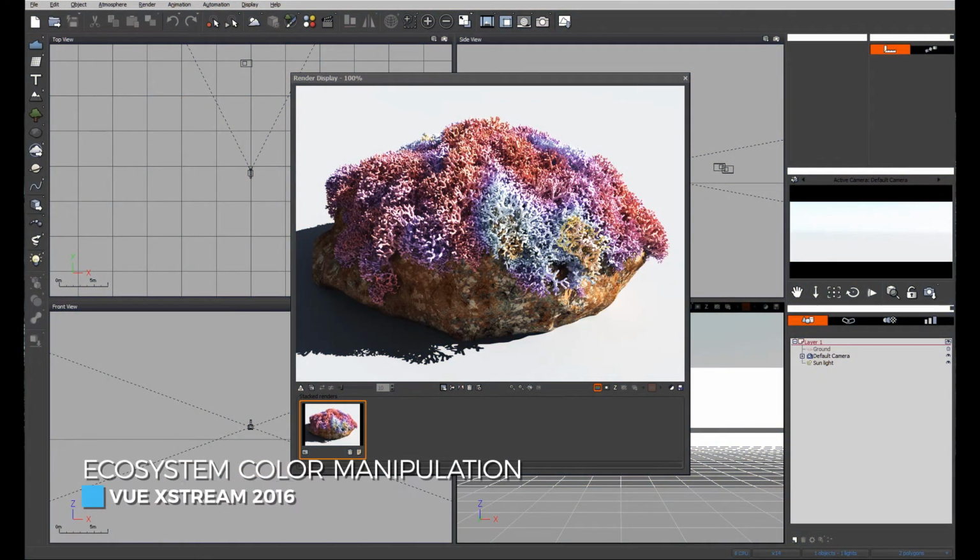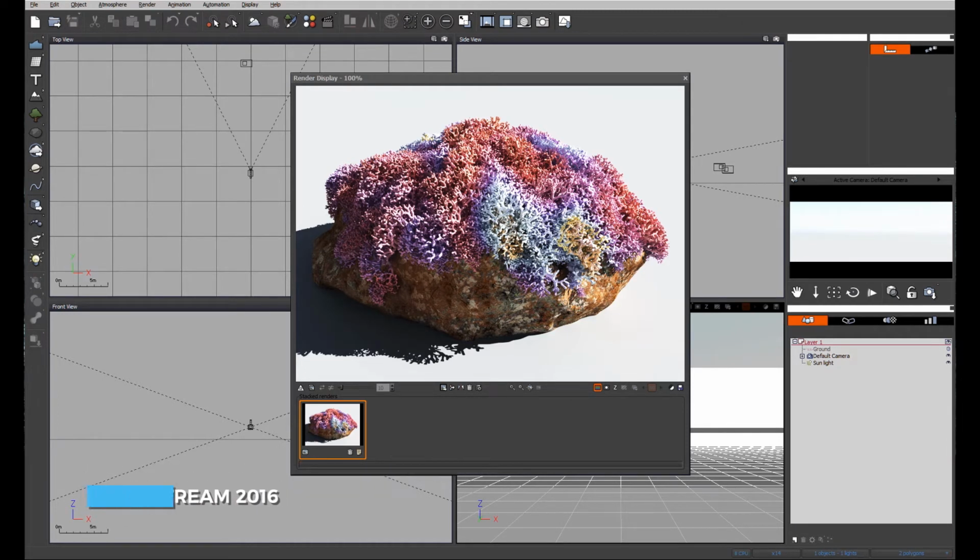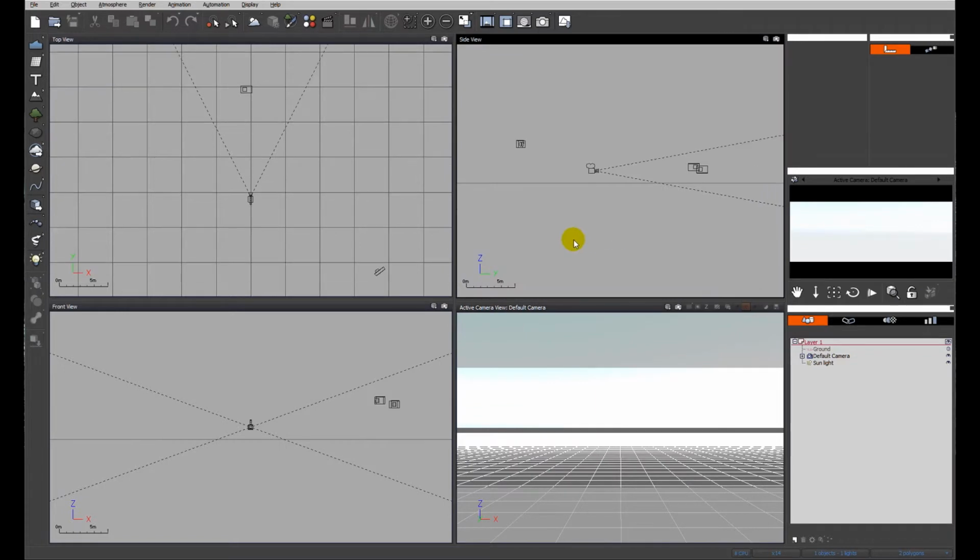Going to look at how we can manipulate ecosystem material coloration. On the screen at the moment, you can see a rock with a few corals on there, which are essentially just the same coral, but we've manipulated the color so that we get a much more interesting ecosystem. So let's get started and have a look at how we're going to achieve this.